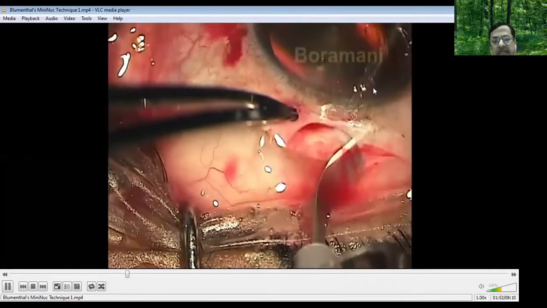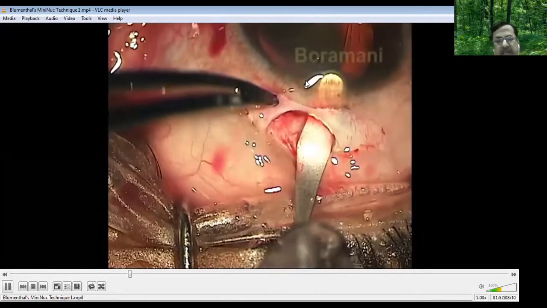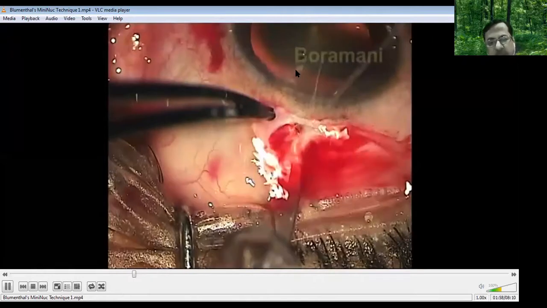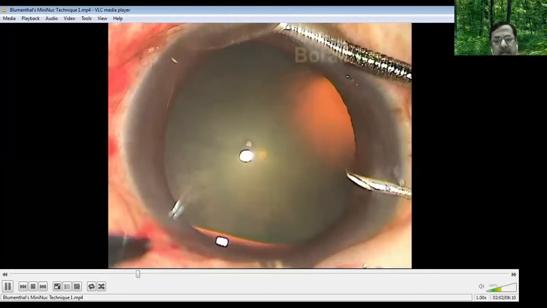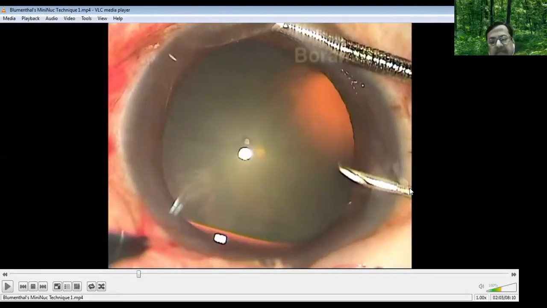You can see that in this case there is bleeding in the tunnel. Now the anterior chamber is not open, but even if the anterior chamber gets opened, this blood cannot enter the anterior chamber. That is the advantage of the AC maintainer. Now you can see this is the bent cystitome. It is a 26 or 27 gauge needle, a bent cystitome, which is passing through the small cut.